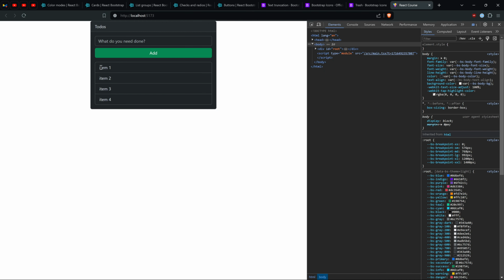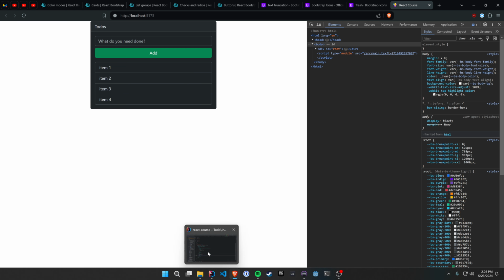but I think what I want here is maybe like a checkbox on the left-hand side here, and maybe like some kind of delete icon on this side. So let's go ahead and add those real quick.